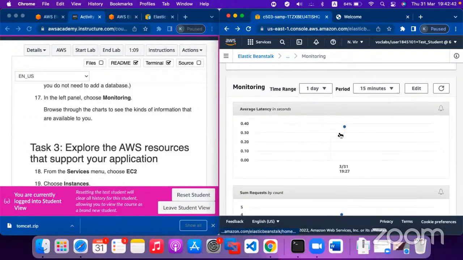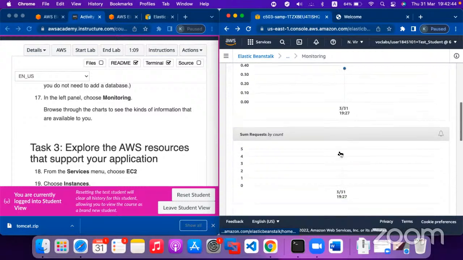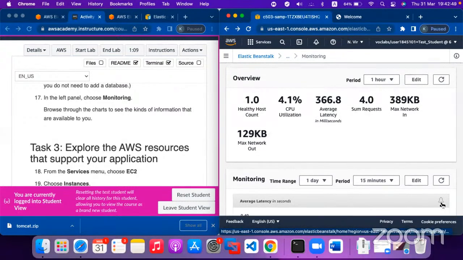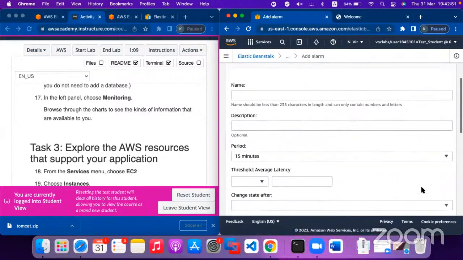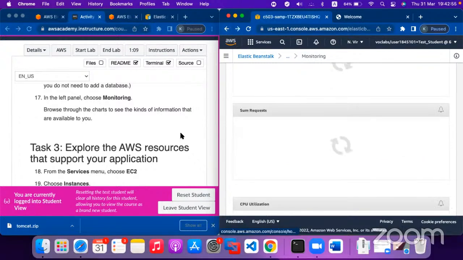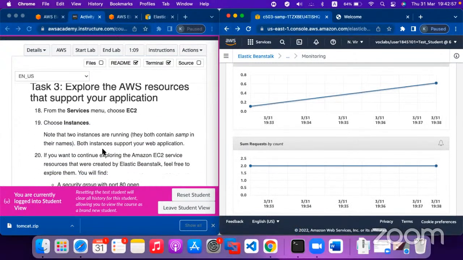In 1 day, just be able to see some of the information available. You can even turn on notification. You can add an alarm that is to be notified when something happens, that sort.